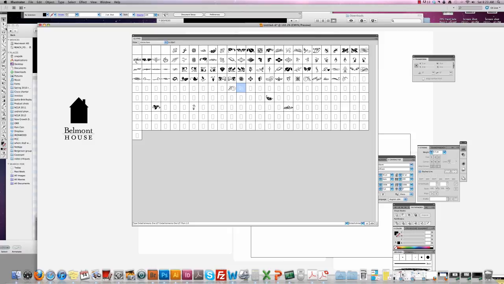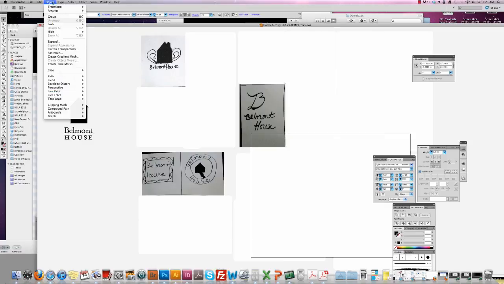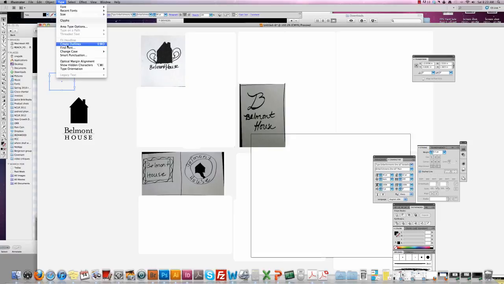Let's go ahead. You just draw a text box and then you can double click on it because it's actually a character. So that's how it's being brought in. I want to go ahead and change this to outlines though. So under the type menu, I will create outlines.